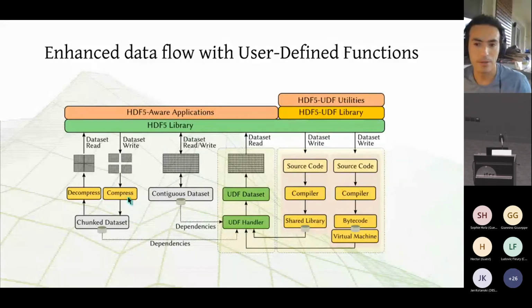So the compiler creates a shared library that's actually stored on disk as if it was the compressed form of the script. And then when the application reads the data, instead of decompressing it, we just load that shared library from disk, and we dlopen and execute the function, the entry point function that the user wrote. And that's what's going to populate the dataset values on the fly. Okay, thank you.